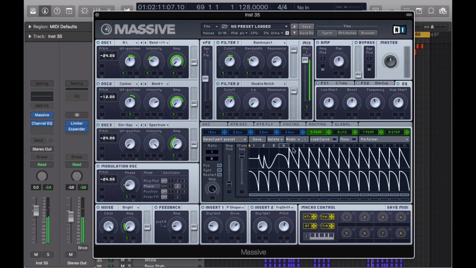And you can always just come in here and into the performer, draw in your own waves here, and you can play with this as much as you want and make some really, really cool stuff. So I recommend using this if you're trying to be unique, and really fun.